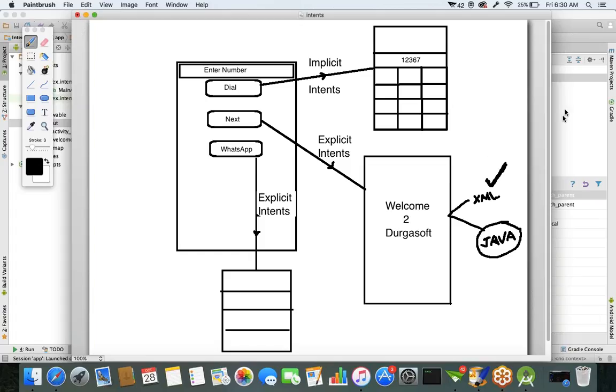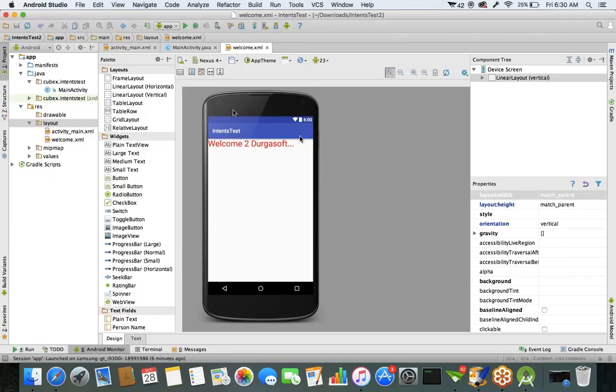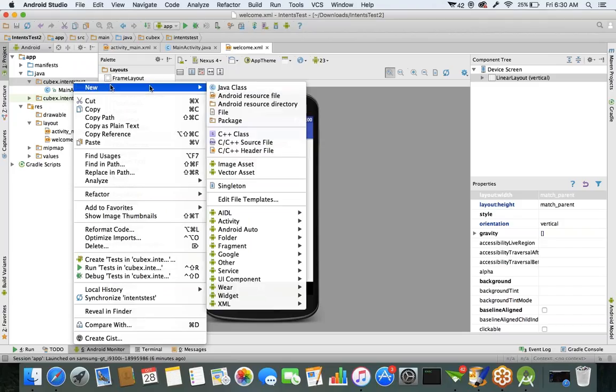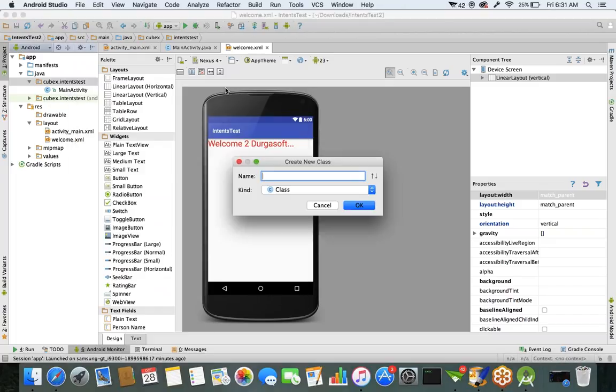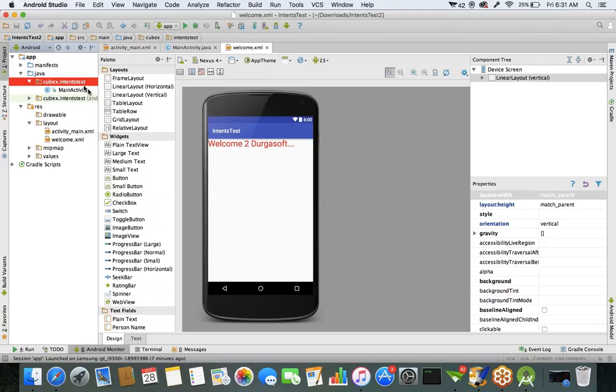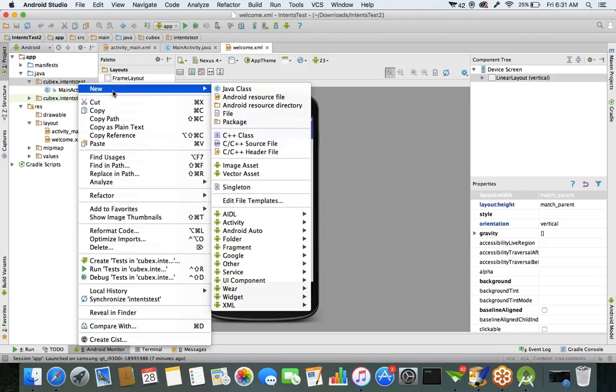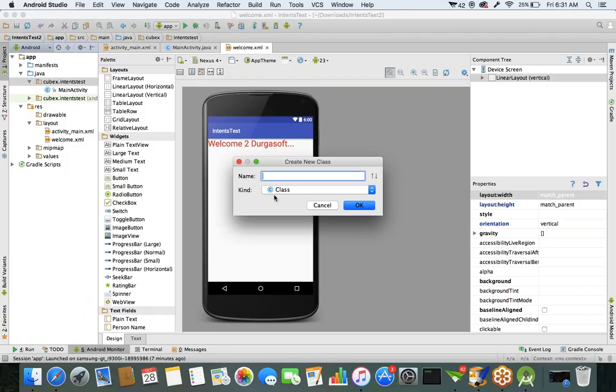Okay. Let's create a Java file for this. Right click on this package, right click on your package name. You can find an option called New. In New, you can find an option called Java class. Create a new Java class and specify the Java class name. In this Java class, let's specify the class name.